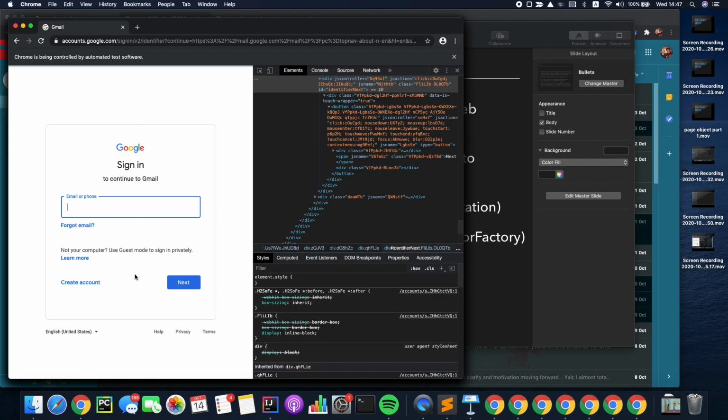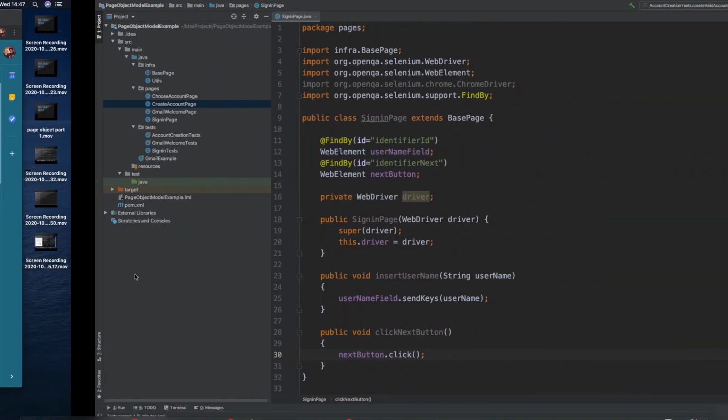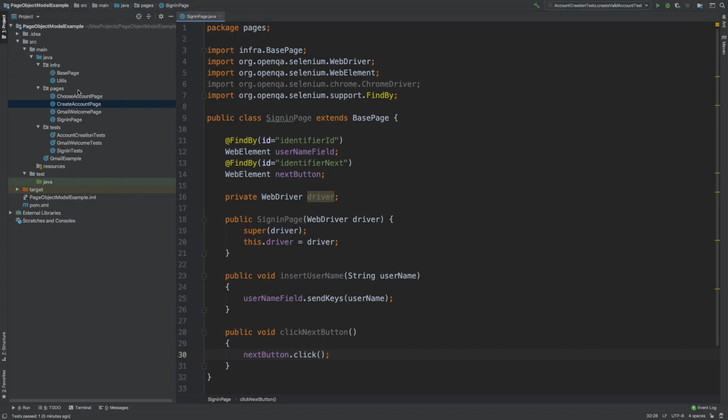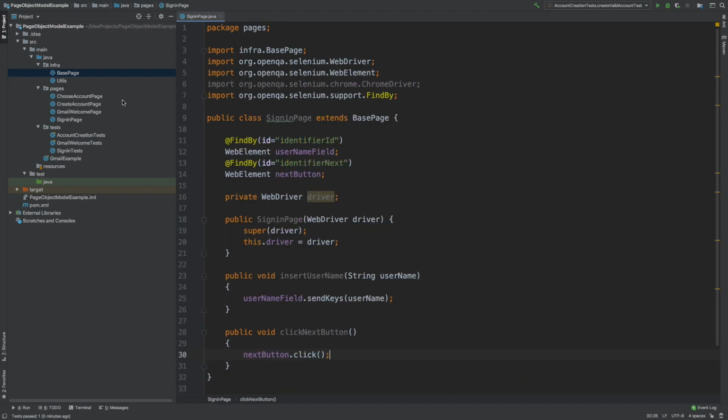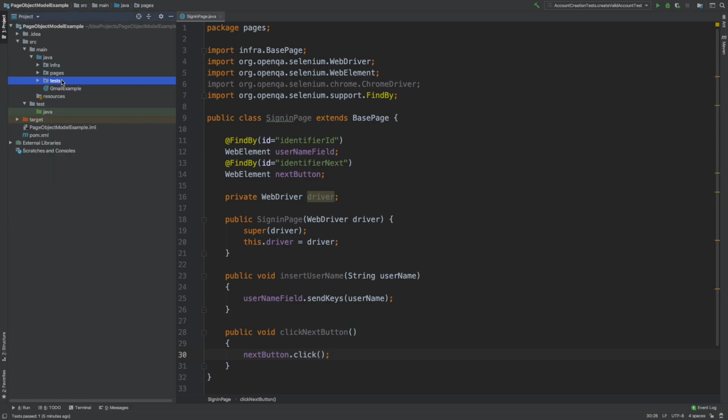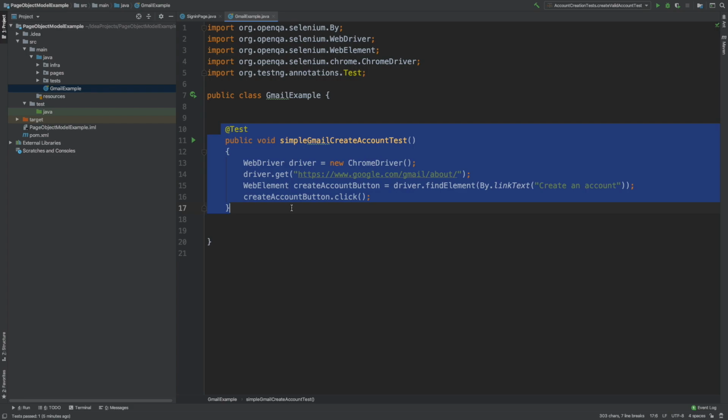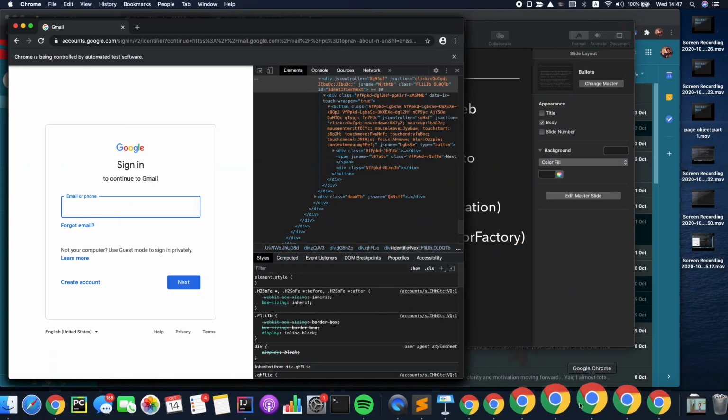We can insert the username, we can click the next button, we can insert the password similarly, and we'll have the complete project. So here we have a complete Gmail sign-in project with tests and pages, and also of course an infra package with a base page that has some methods common to all of the other classes. This looks like a project where we can already implement our automation code. This is a very good infrastructure. It's much better than having everything hard-coded as it was in our first example.